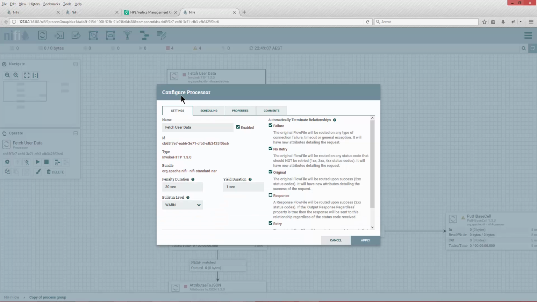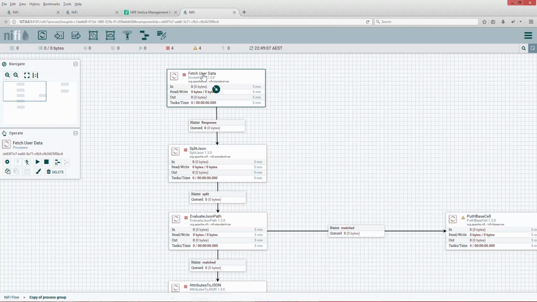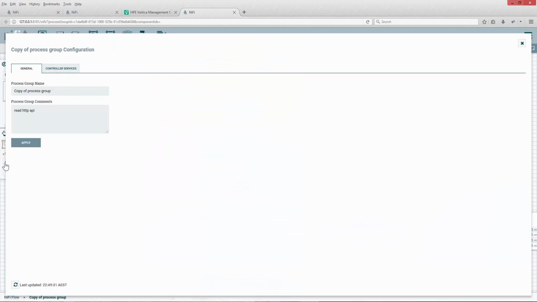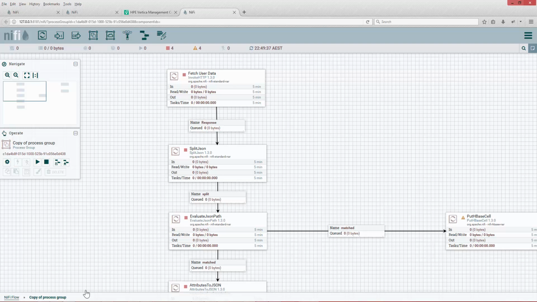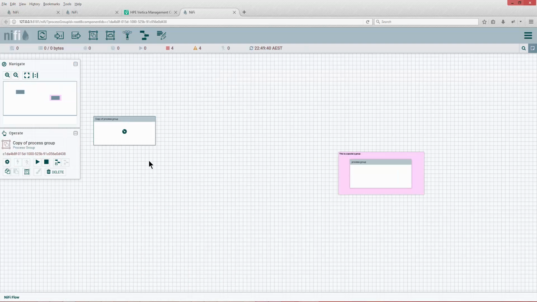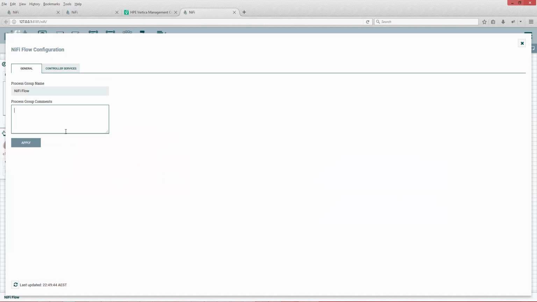As you hear, fetch data, fetch user data. And you see this is the name. If you don't select anything and you go here, you change the configuration of the processor group, or if you are on the main canvas, and let's say we select nothing and we go here, this is the NiFi flow main canvas, and you can put a process group, which itself is a process group.